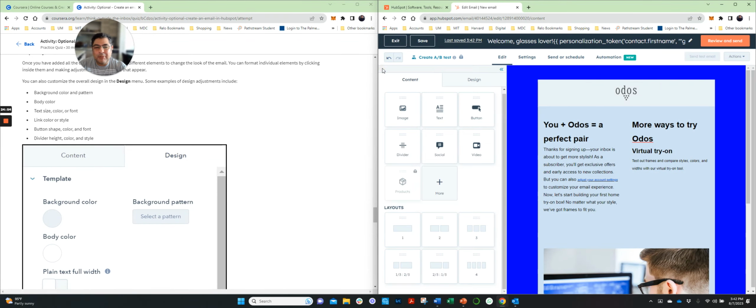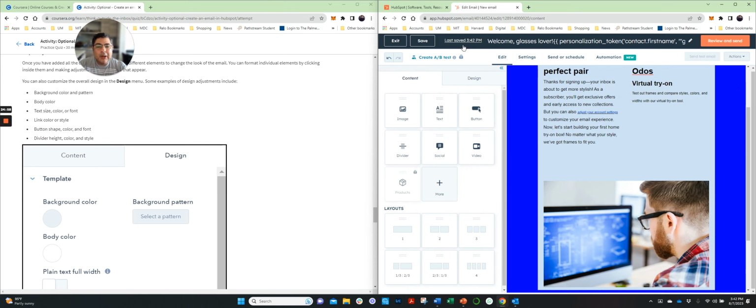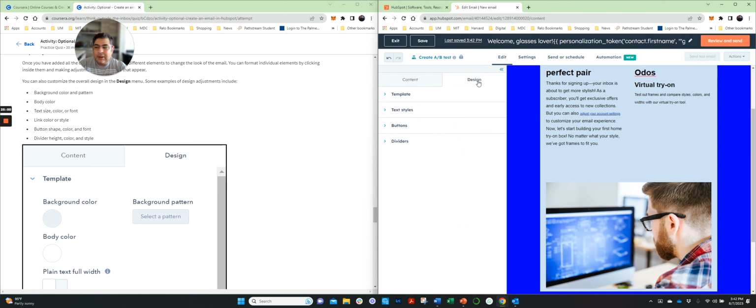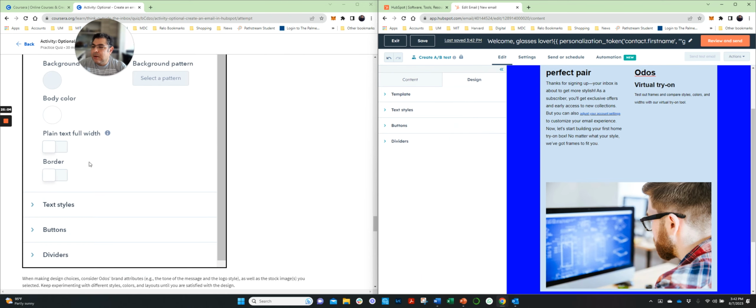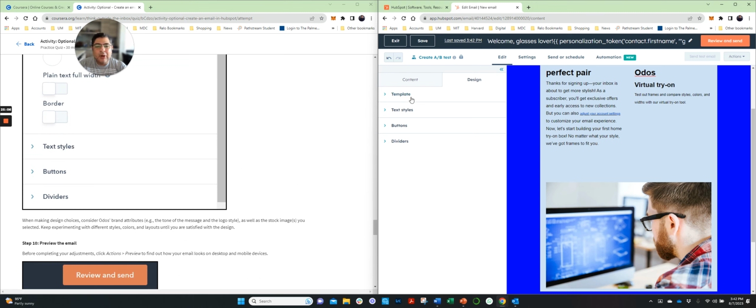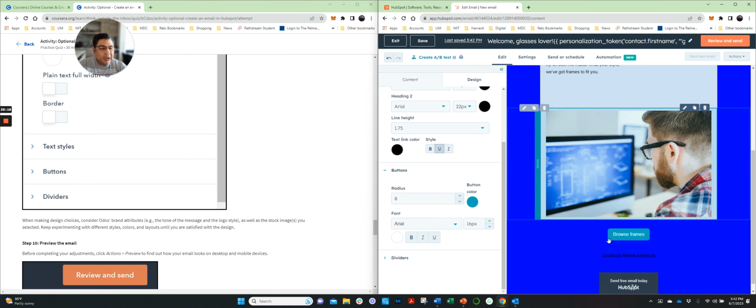By the way, if this happens, then you open the menu right here. Okay. And if you remember, we were here in design. Okay, what else do we want? Okay, so you can play around with all of these. You have templates, you have the text styles. We just changed one up so you see how it's done. You have the button that we did.